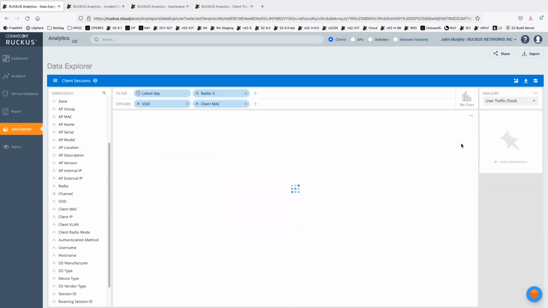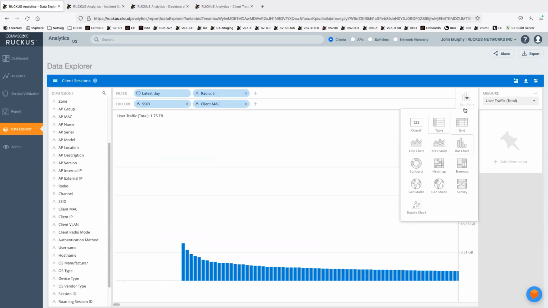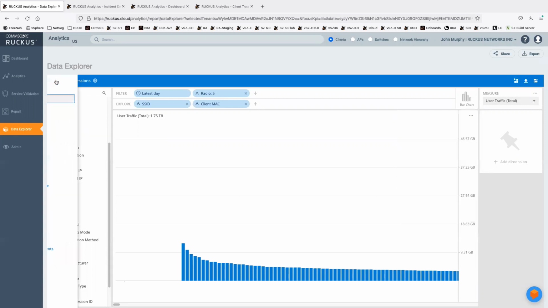Maybe I only want to see 5 gigahertz, so I can filter that, and now the data is updated. I might want to see it as a bar chart instead of a table, and so I can change the visualization. There's lots of different types of graphs you can create. And then once I've gotten the visualization I'm looking for that shows me the data, I can then add that to a custom dashboard. And I can create multiple of those custom dashboards.